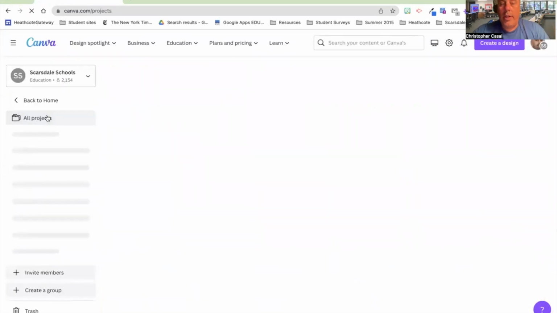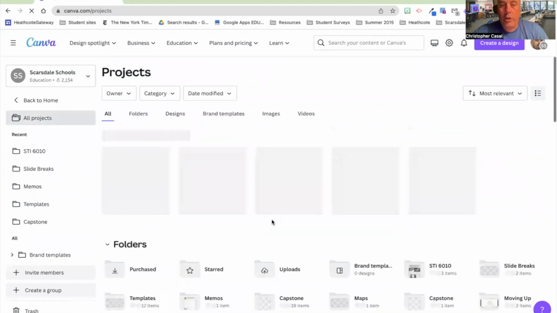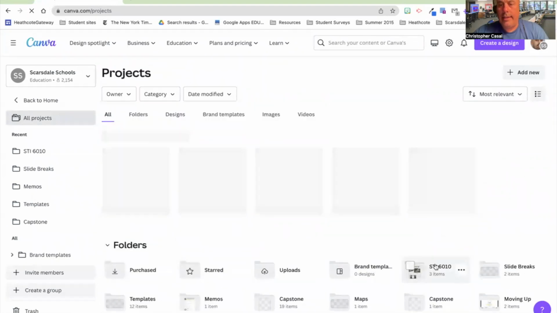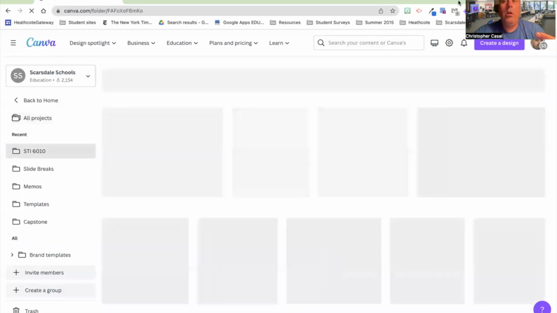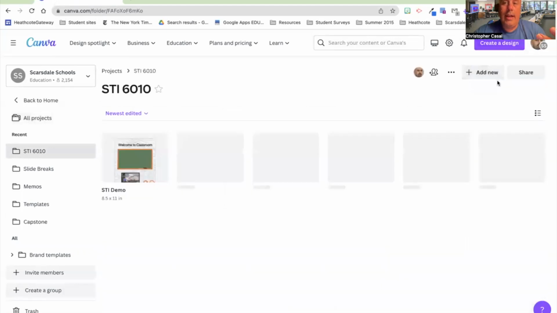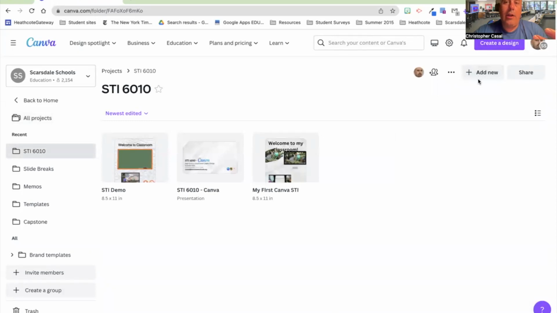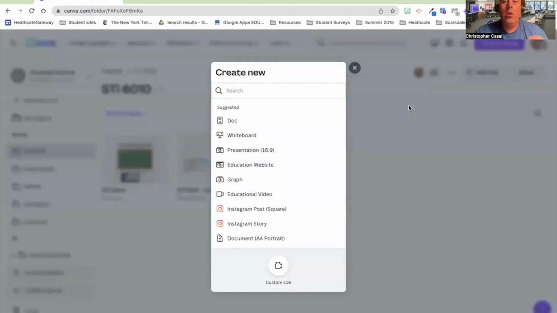And I'm going to go to projects and go into my STI 6010 folder because now when I create a design, I'm going to add new. And I add new design. I'm going to create a new design. That's going to create it right in this folder, so I make sure I have all my stuff organized. What I'm going to do with this is I'm going to do the video.